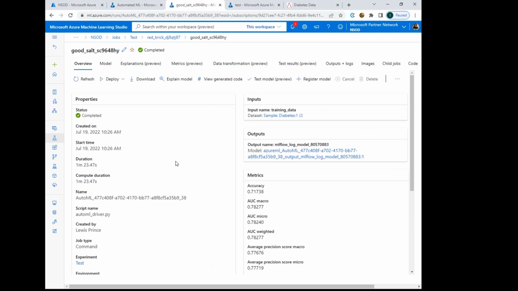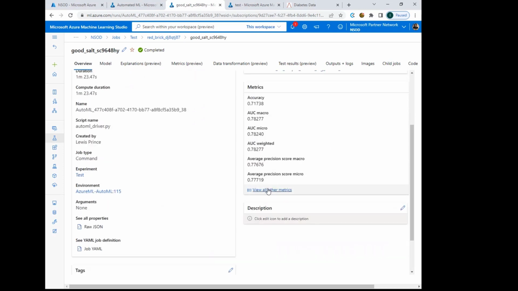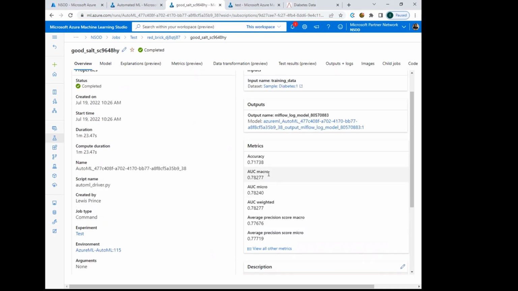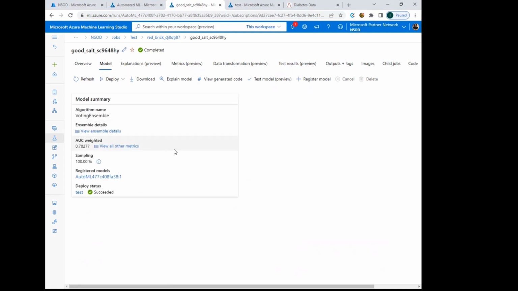This is the model that was outputted by the job. So this is the best model it had, and it's what it came back to us. And this is the metrics we have for it here in terms of how it's performed. And we can see particularly information about the model. So it's a voting ensemble.